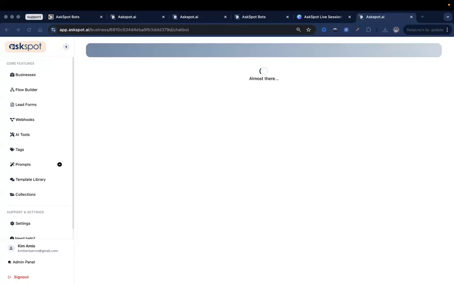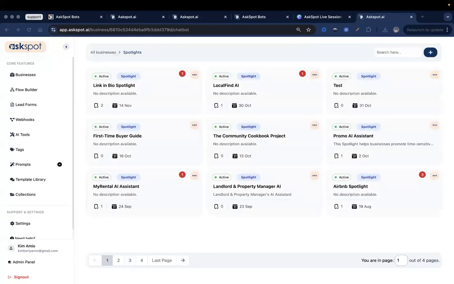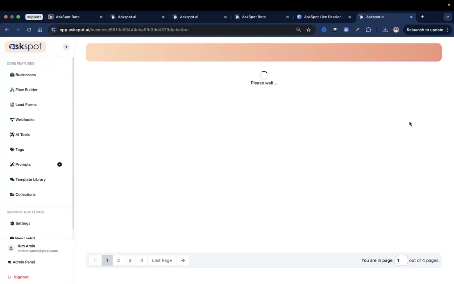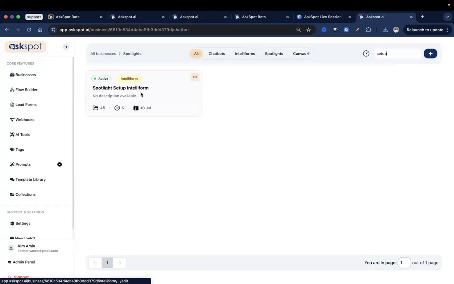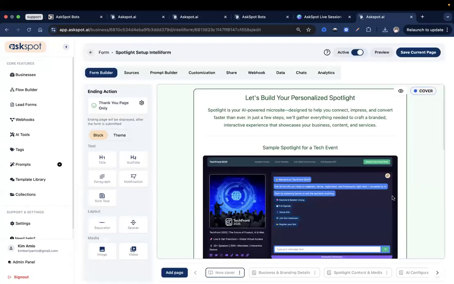Let's just wait a little bit. Okay, there you go. Now let me go to that setup. Okay, Spotlight setup in IntelliForm. So you're going to use this form to collect information, to collect data, and then build the Spotlight based on that collected data. So you cannot really connect an IntelliForm with a Spotlight, but you can utilize the IntelliForm so you can build their Spotlight for them in the back end, and collect some data.